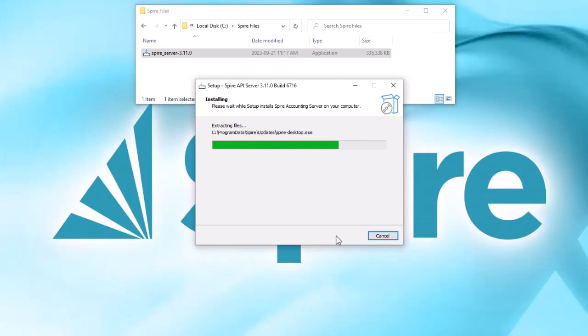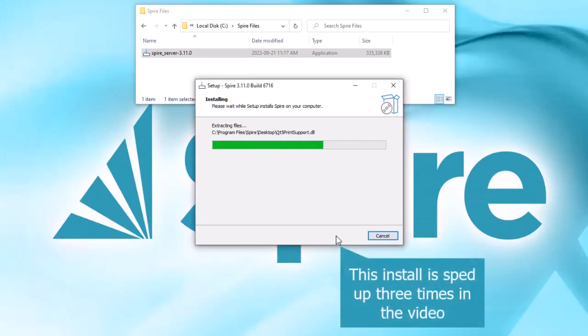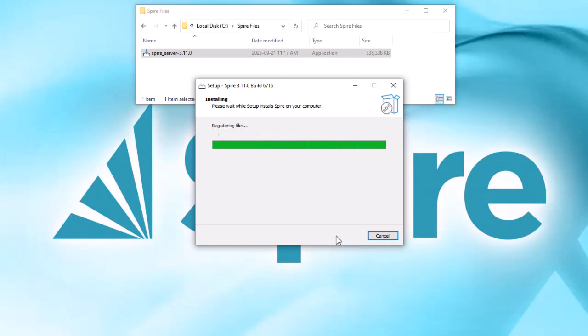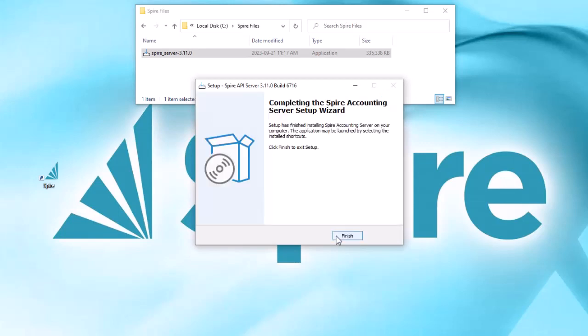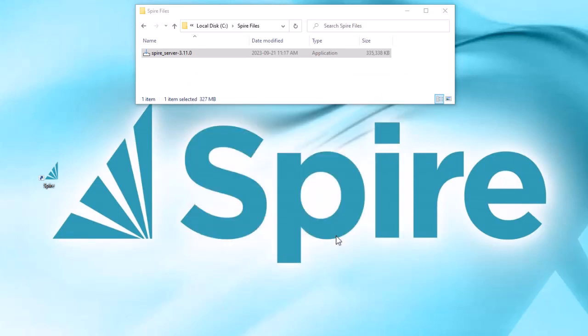The installation will proceed with all the required files, which will take a couple of minutes to complete. If you chose to install Spire Desktop, a shortcut will be created on the desktop. You can then click Finish to exit setup and end the installation process.